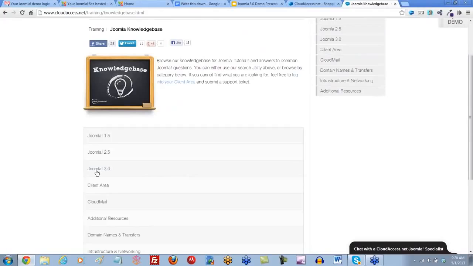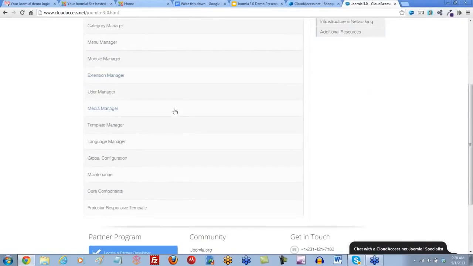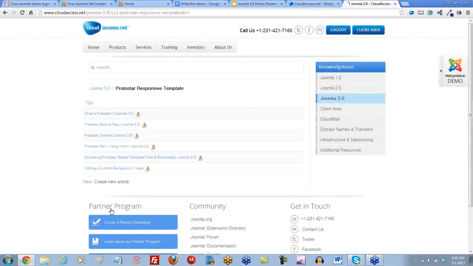Let's go ahead and go down to Joomla 3.0. Really should change this to 3.1 actually. But we'll scroll down, and I'm going to go to the very bottom category here, Protostar Responsive Template. I've created a series of articles here for you to go through all the different options you have for Protostar. So the first thing I'm going to open up is the Protostar module map.